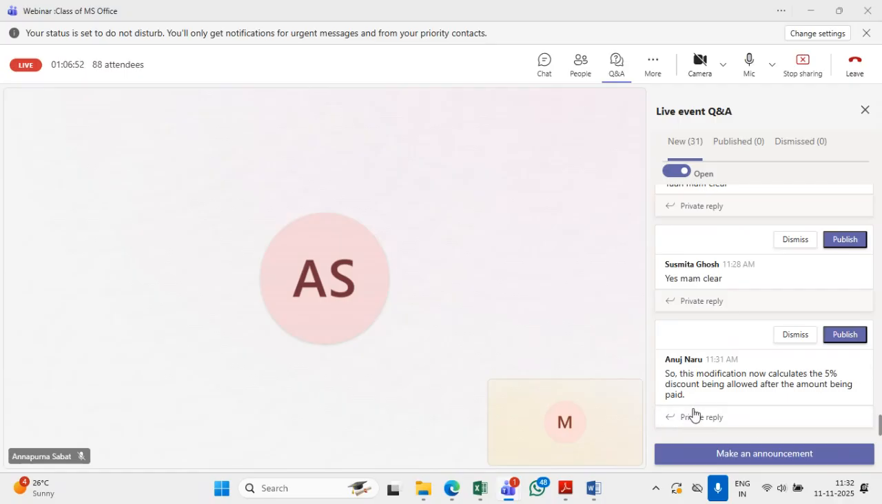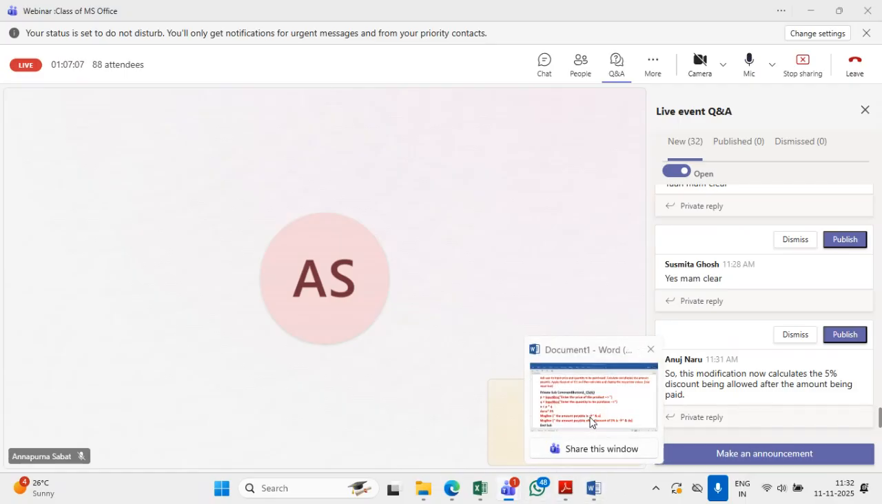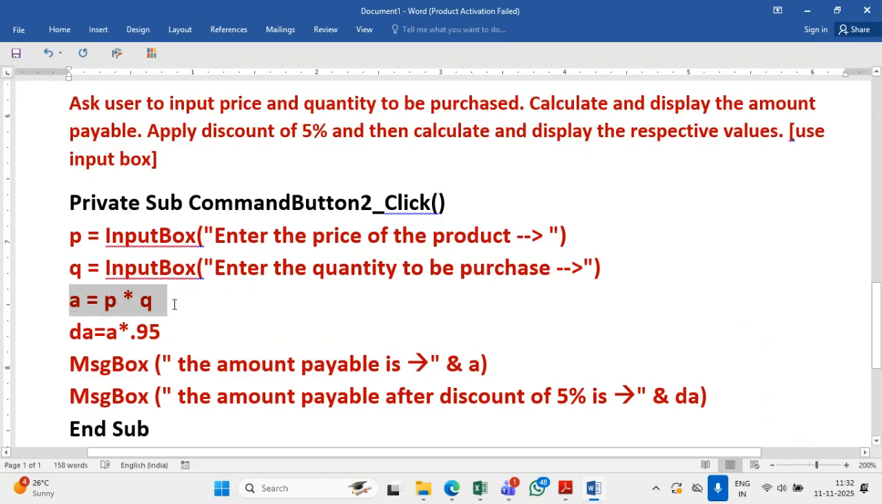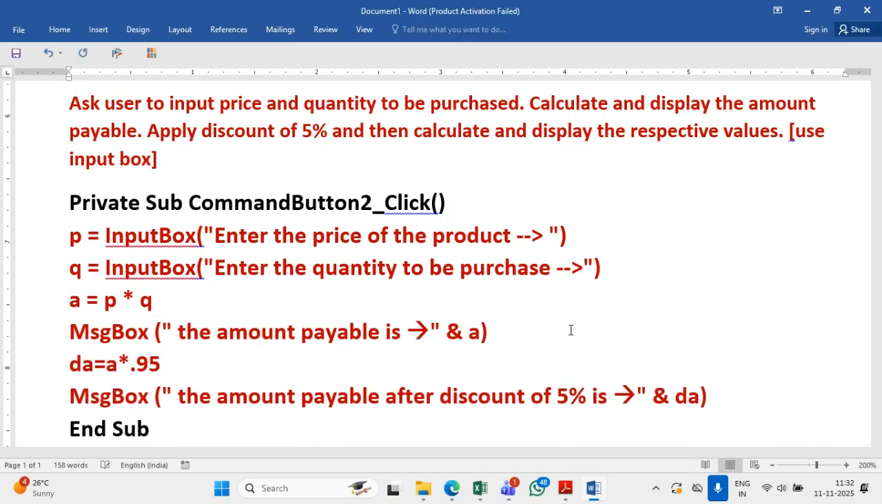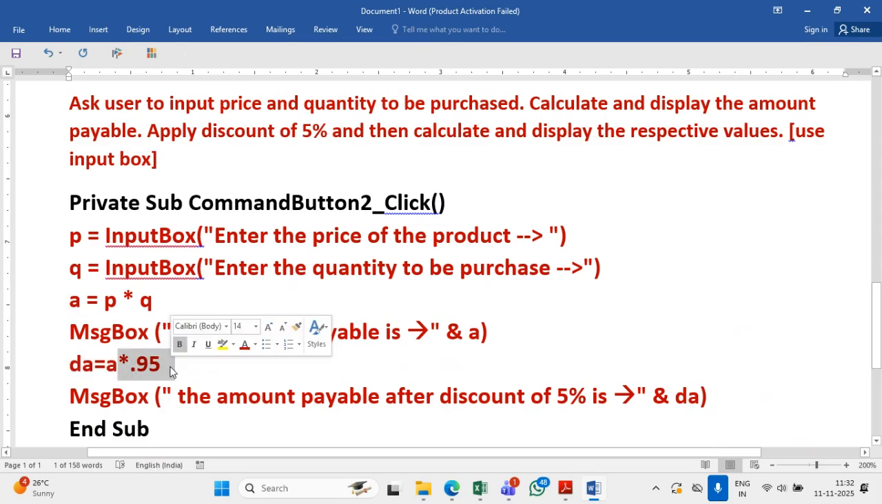After the amount is entered, it tells you the total amount payable and after discount, the net amount payable. It shows you both the values one after the other. Here we are calculating the amount payable in A. And if you find it a little confusing, you can write it this way also. So the amount payable is this. Then I'm calculating the net amount payable. The amount payable after the discount of 5% is DA, because I am multiplying it with 0.95. That is the net amount payable after the discount.